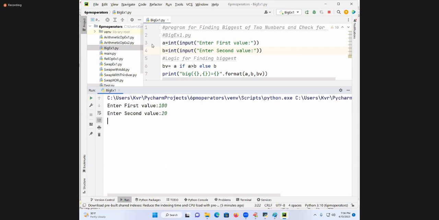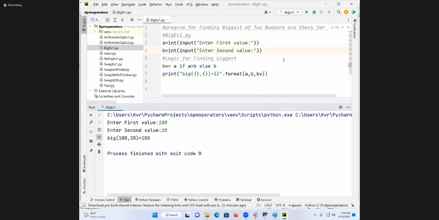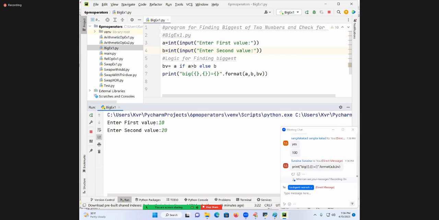Now 10, 20. Let me run it and apply the coding. Go to the code. 10 and 20 are read by what? A is 10, B is 20. Coming to the if, PVM will go straightforward to A greater than B. 10 greater than 20. False means where will it go?